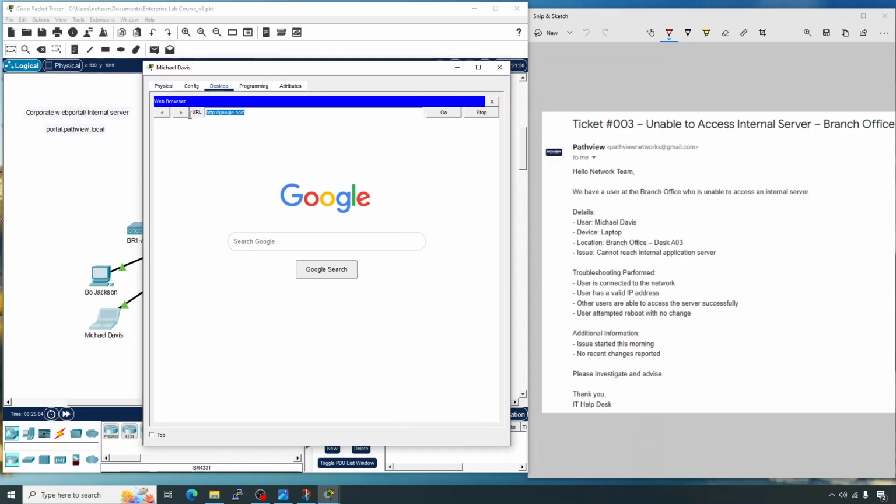So now let's check the corporate web portal. So we're going to go to portal.pathview.local. And let's see what Michael gets. Host name unresolved. So that points to a DNS issue. Host name unresolved, right? So we can take a look at that.